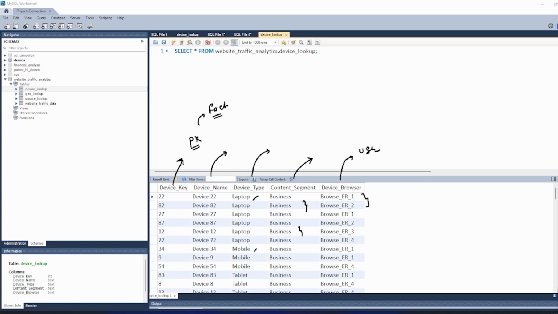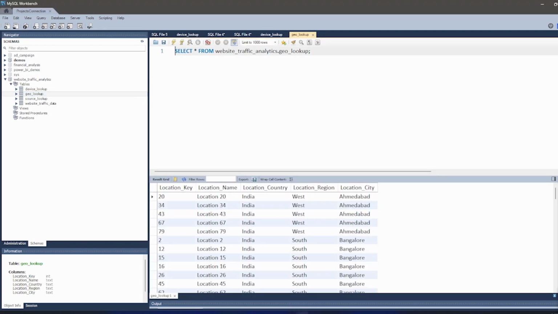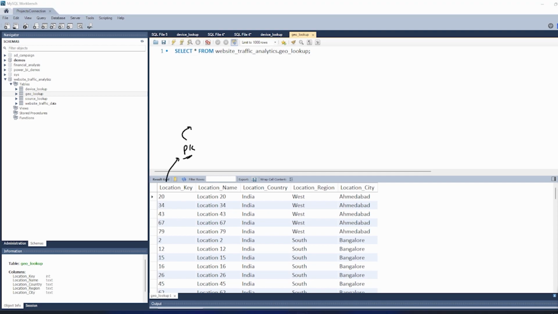Now let's jump on to our other dimension table, the geo lookup or geography lookup table. Here we have the location key. Again, this is a primary key and there is a corresponding foreign key inside our website traffic data fact table. Then we have the location name, from which location our user is browsing the website, then the location country, the country where our user resides, then the region and the city. So this is something geographical. This dimension table contains geographical information.